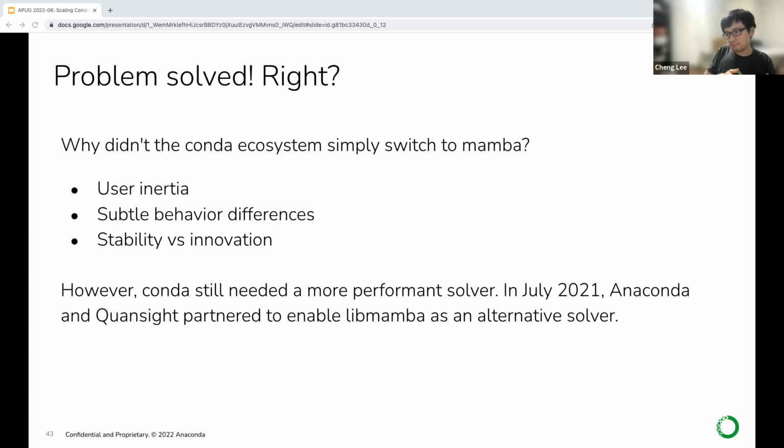However, Conda still needed a performant solver. Conda itself, the package manager, needed a performant solver. So in 2021, Anaconda and QuantSight partnered to enable libmamba, which is sort of the core library for Mamba, to figure out how to use Mamba as an alternative solver. So basically, sort of a way to unfork the ecosystem.